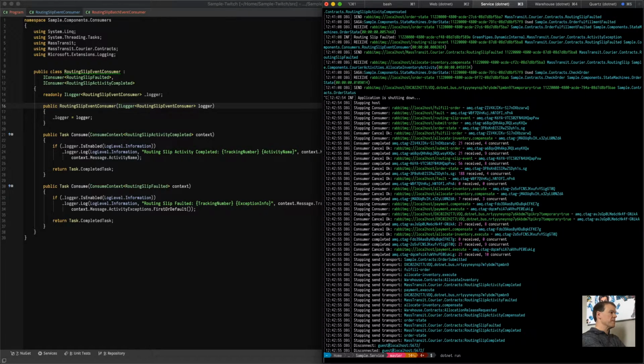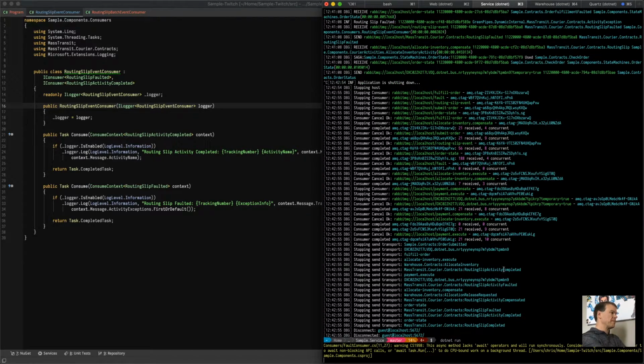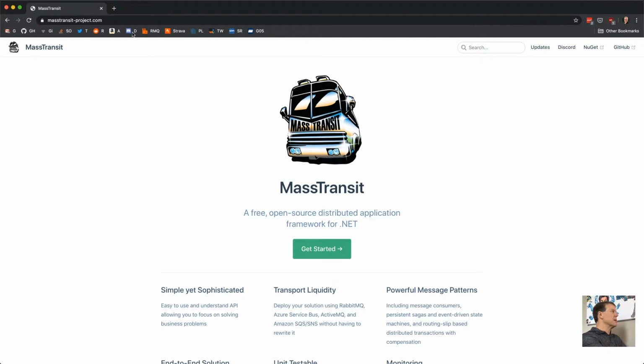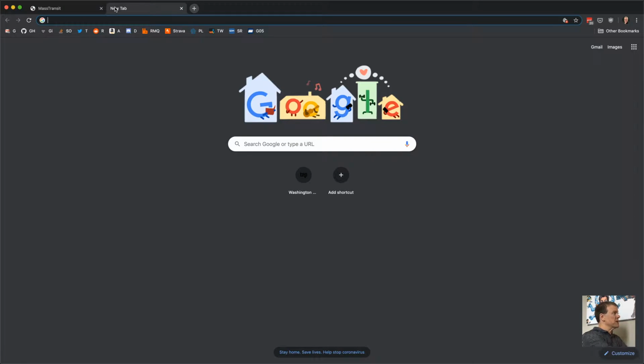Let's see. Okay, it looks like we have a submit order, routing slip event. We still have all the queues that we had before. Ooh, we have a new source routing slip batch event. Interesting. I wonder what that bound. So let's go look at our broker and see what we did, because honestly, I'm curious.